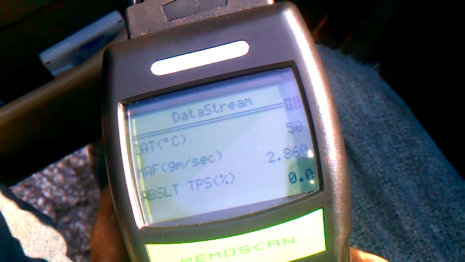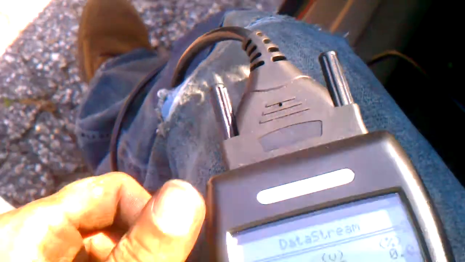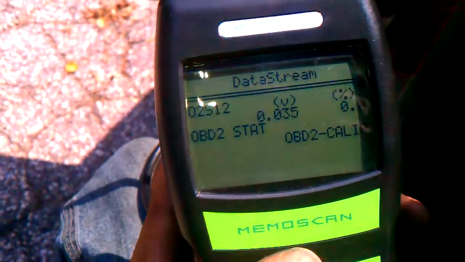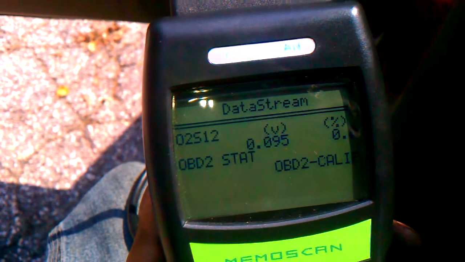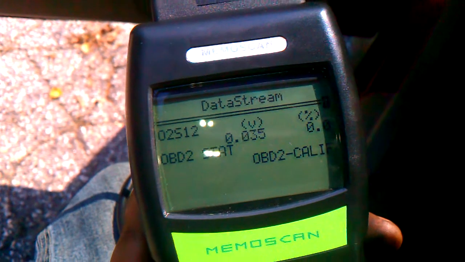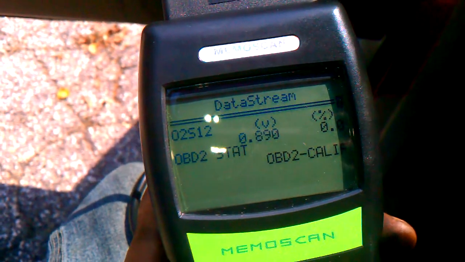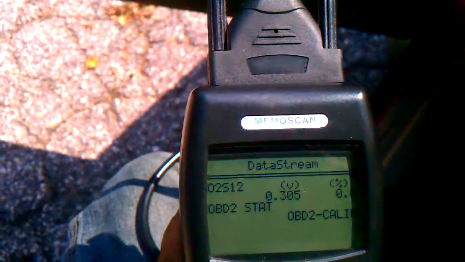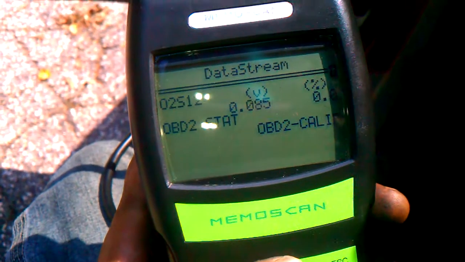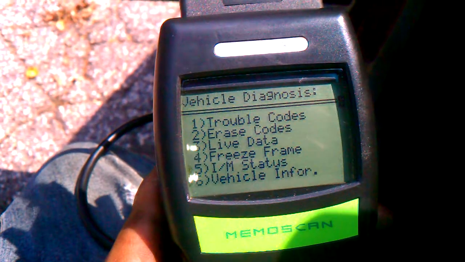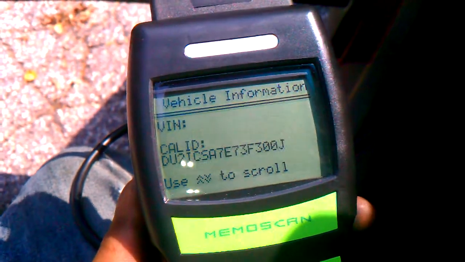Now if I go here, door is open right now. I'm gonna play with the throttle a little bit. Where are we at? Okay. Heat shield. So let's go to vehicle information. Then all this stuff. I think this is a testing mode.